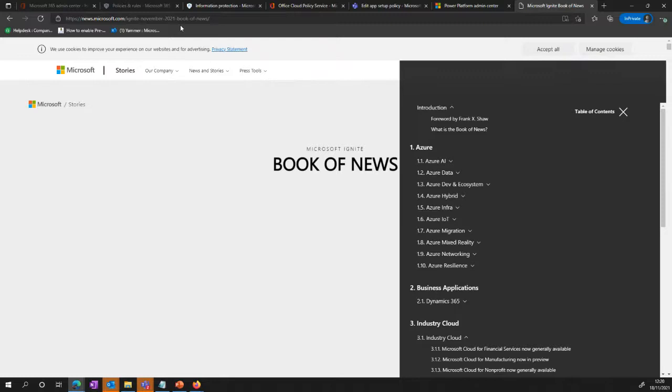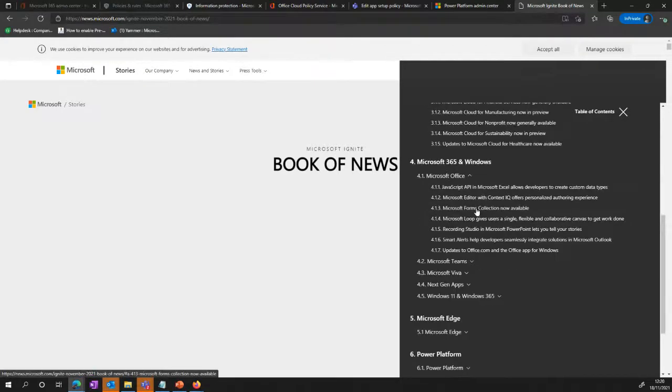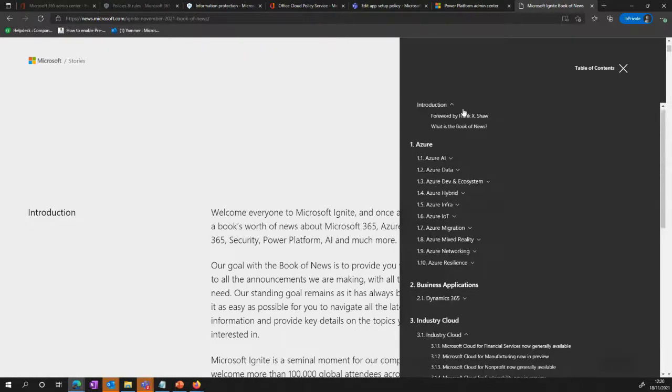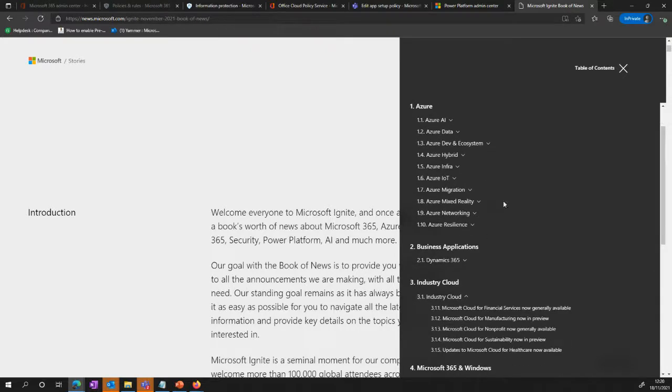You'll be able to see all the announcements, all the new things coming out of Ignite, on a really navigable, easy to navigate website, so you can jump to the points that you're really interested in. You can see there's lots of stuff coming out of Ignite. One of the big things that they're pushing and announcing is Microsoft Loop.